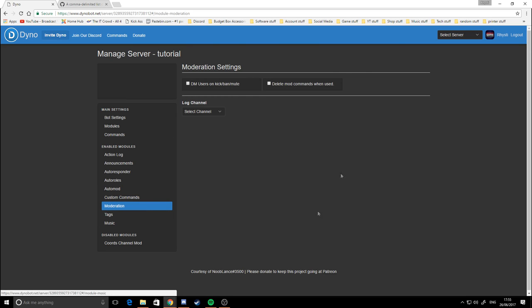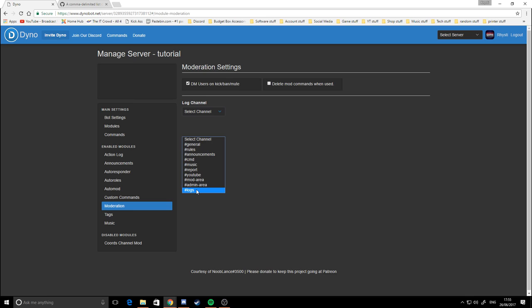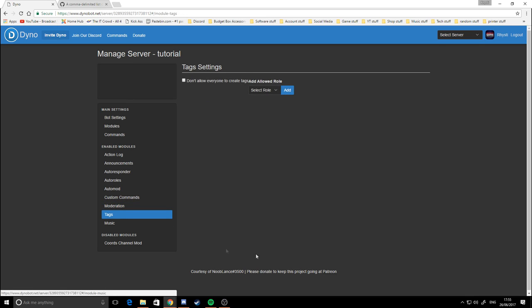Okay, on moderation, you can DM users on kick, ban, mute and delete mod commands, and you can use all of it as is, and for the log channel you just set the log channel yourself. On tags, I'm just gonna leave tags as is.